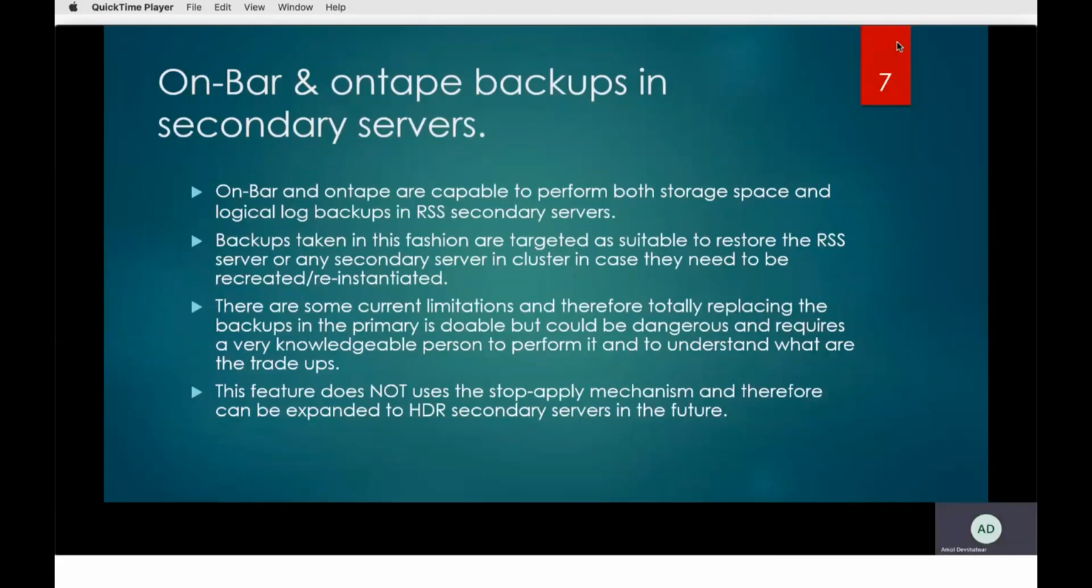Like I just explained, the use of this backup on the secondary server using Onbar and Ontape is that backups taken in this fashion are suited to restore or recreate the secondary RSS server at a very high speed. If I wanted to transfer the backup from the primary server to the secondary server through the network, it would consume a lot of time. By using this feature, we will have the backup readily available on the secondary server, and we can create the cluster, or recreate the RSS server, very fast.